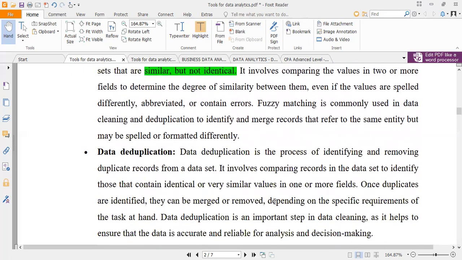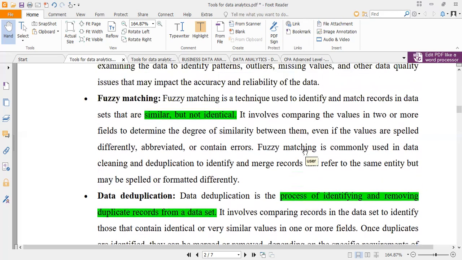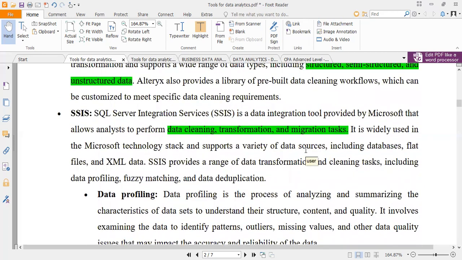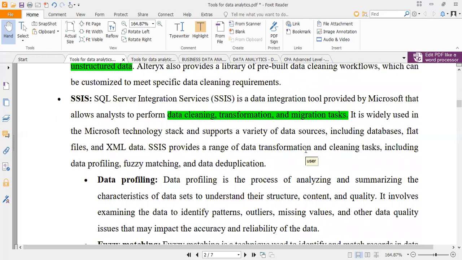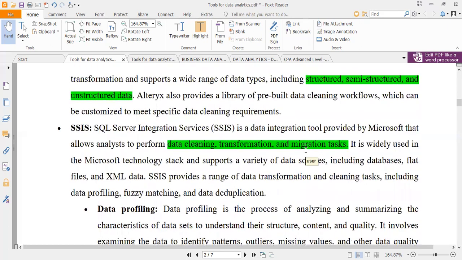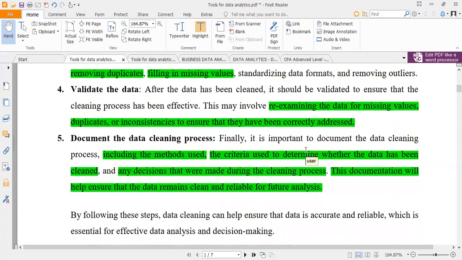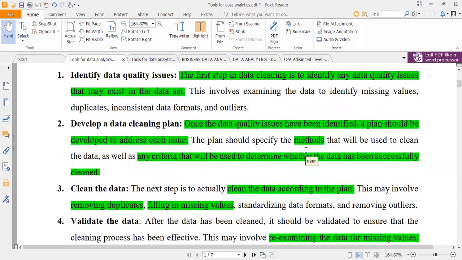Then data deduplication. Now this is the process of identifying and removing duplicate records from a data set. That's why you can see it assists in data profiling, fuzzy matching, and data deduplication. So Alteryx will also provide the same. Generally, we are just looking at these steps that you are able to follow when doing data cleaning.